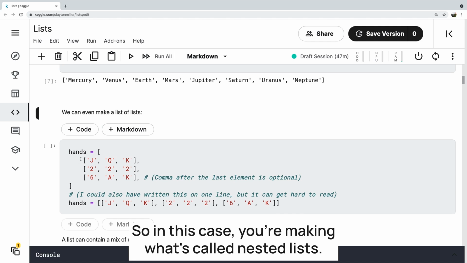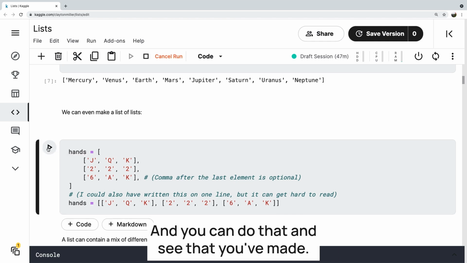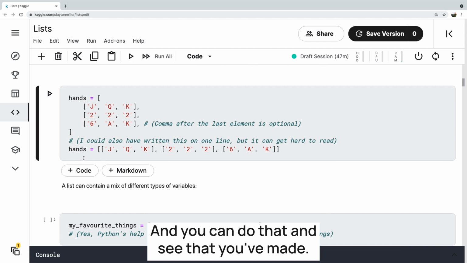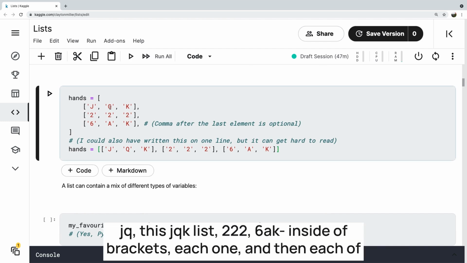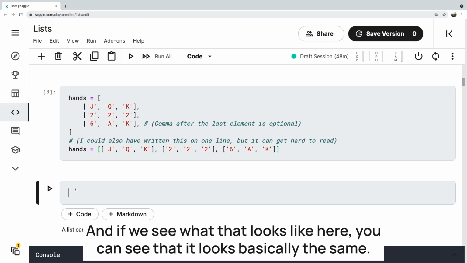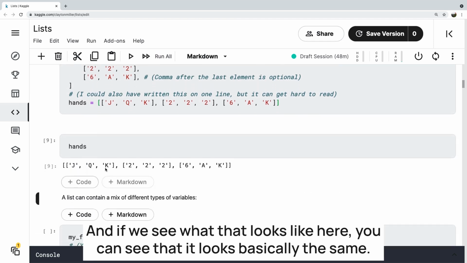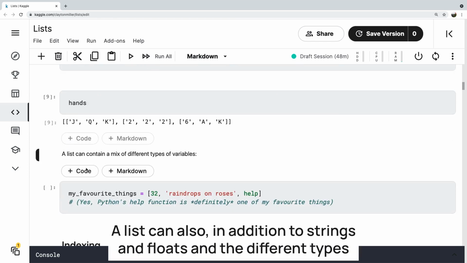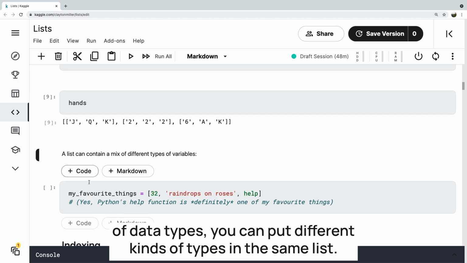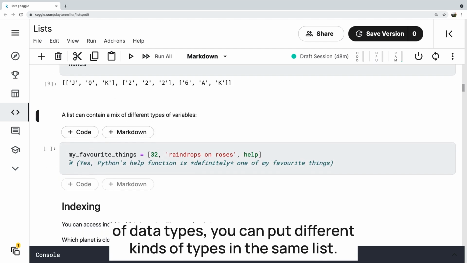You can also make lists of lists. In this case, you're making what's called nested lists, and you can see that you've made this J, Q, K list, 2, 2, 2, 6, A, K inside of brackets, each one, and then each of those inside of another set of brackets. If we see what that looks like here, you can see that it looks basically the same. A list can also, in addition to strings and floats and the different data types, hold different kinds of types in the same list.